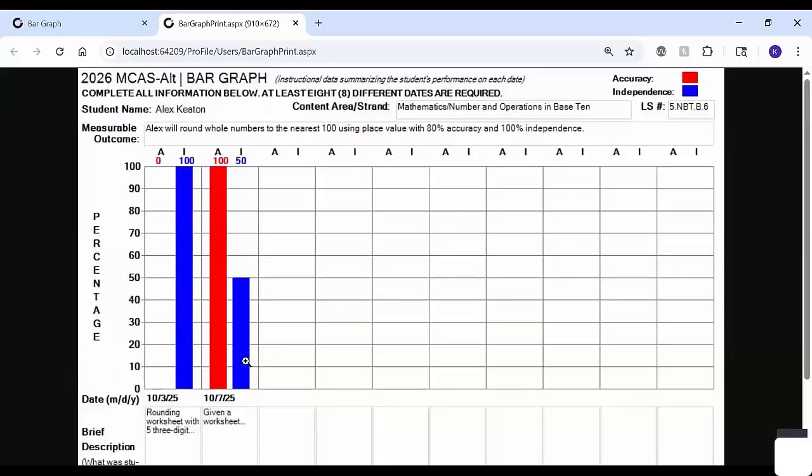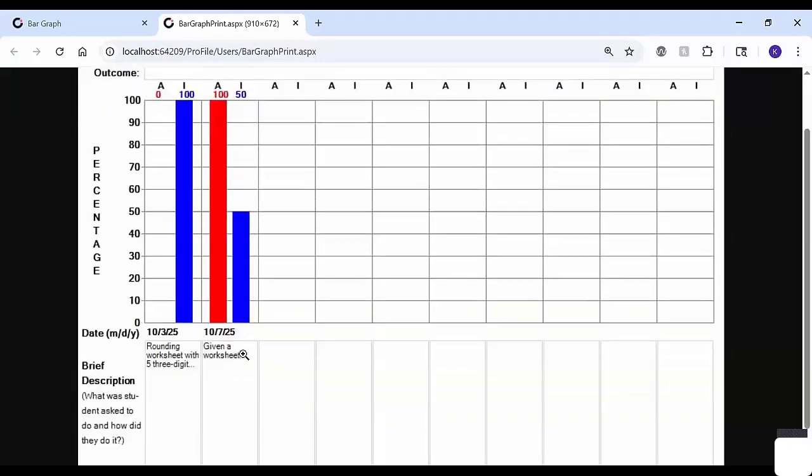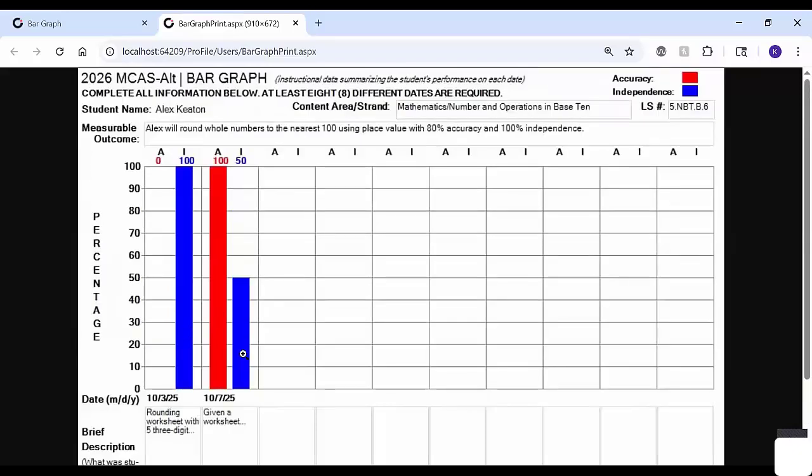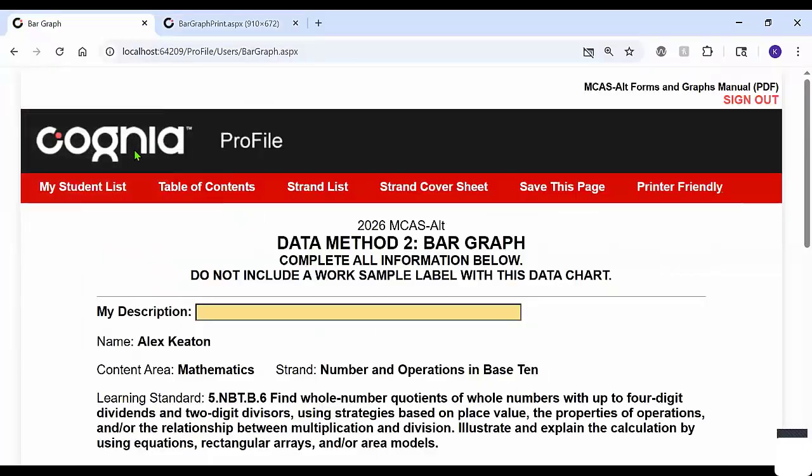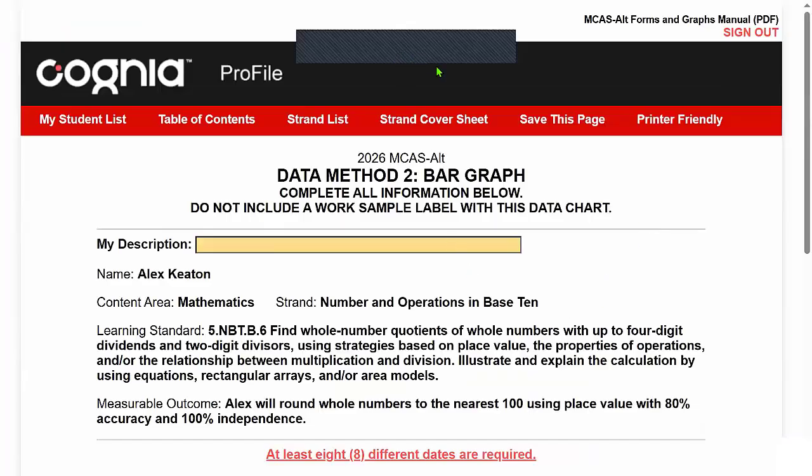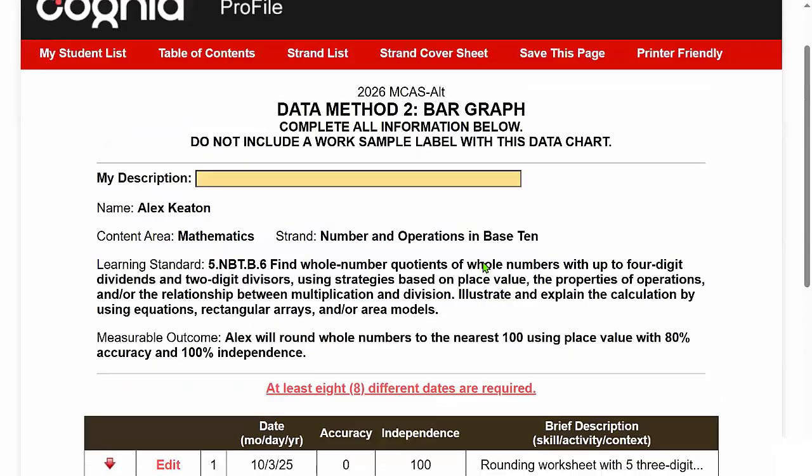So once you do your minimum of at least 8 different dates on that, that's what generates the, in this case, bar graph. The line graph is 100% the same. Just when I click that button, I get lines instead of bars, but everything else is identical. There is a better way to print that out, and I'll show you that in just a second as we do some additional work in this strand. But that's the bar graph.